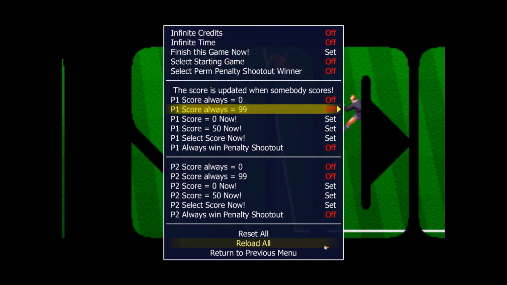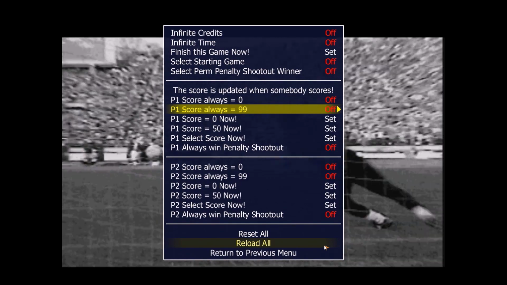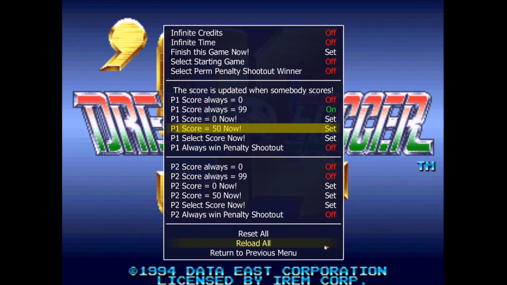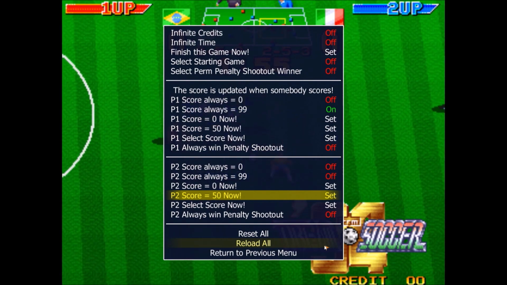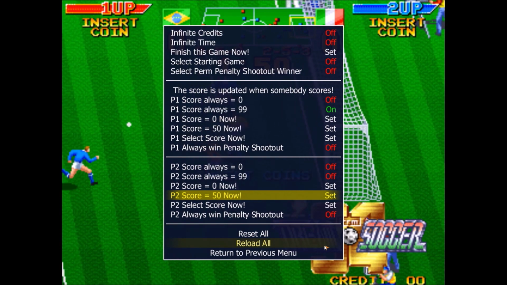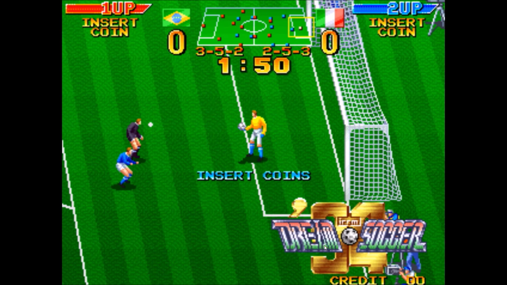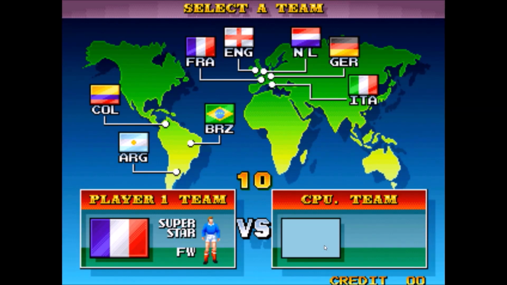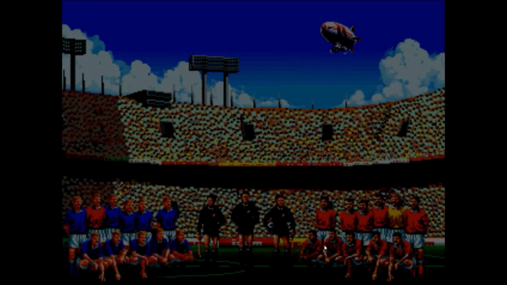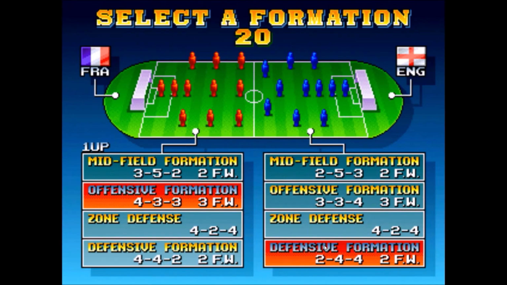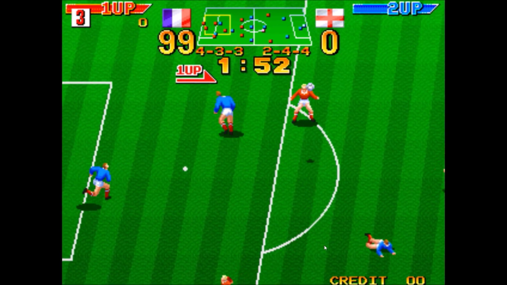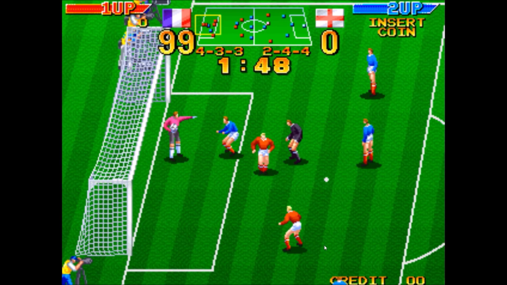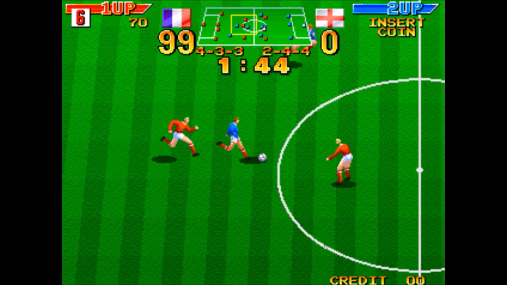Obviously, if you enable this cheat, you start the game with 99 goals, so it will be very hard for the computer to beat you. Let's try if it's working or not. Okay, so we now start the match, and we see we are already leading 99 to 0. So the cheat worked, and also in this case you can easily win every game you want. You can use it in case you are not able to win a match, to finish a certain game.